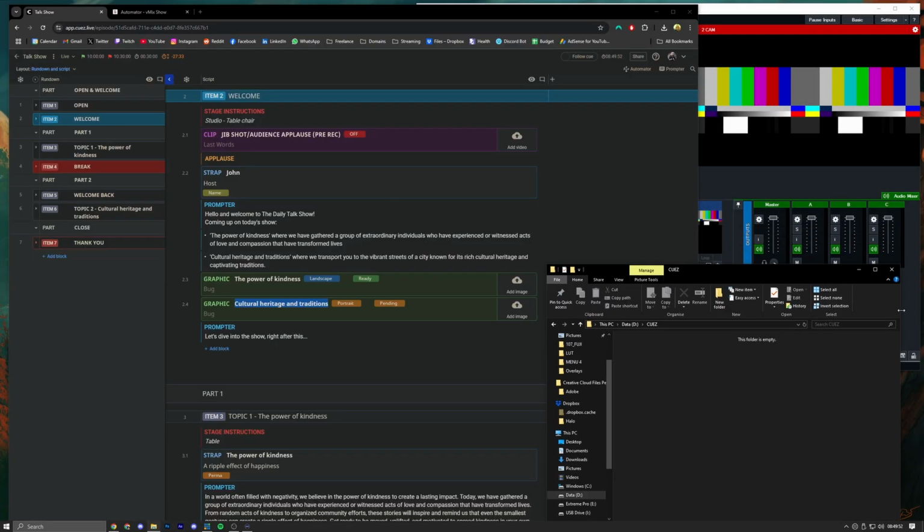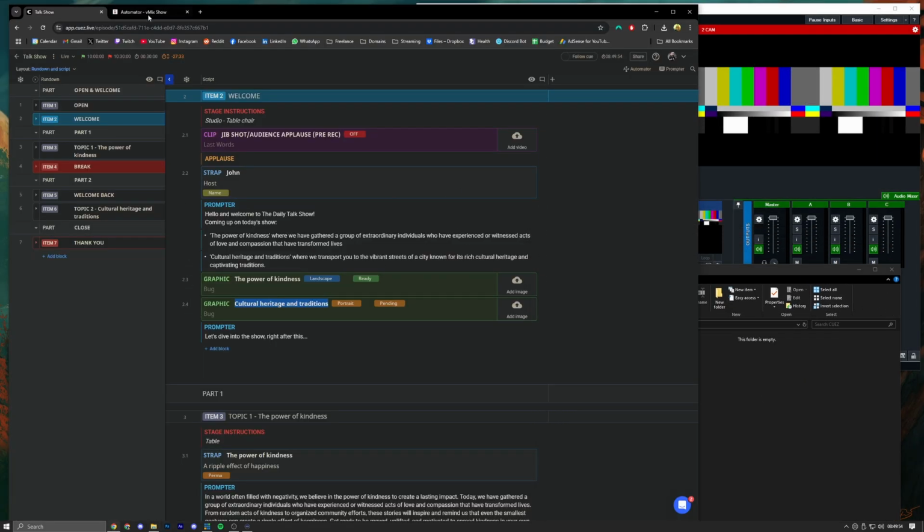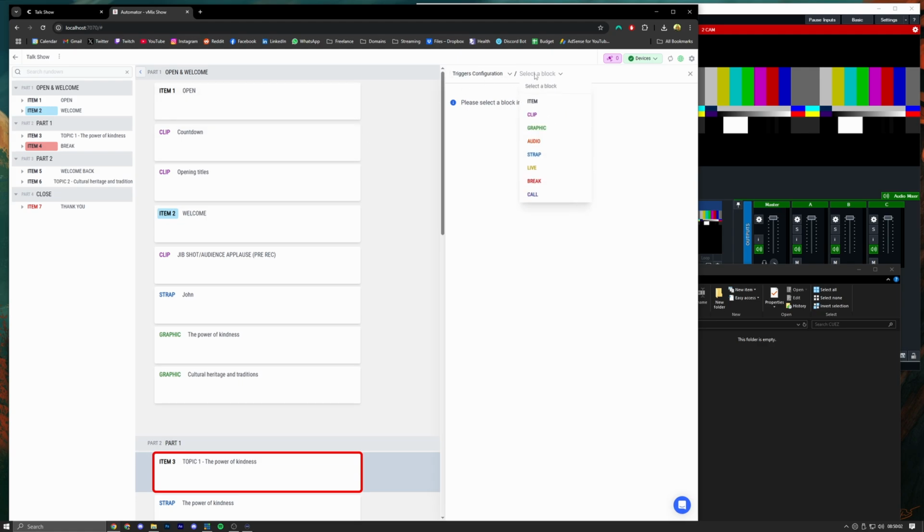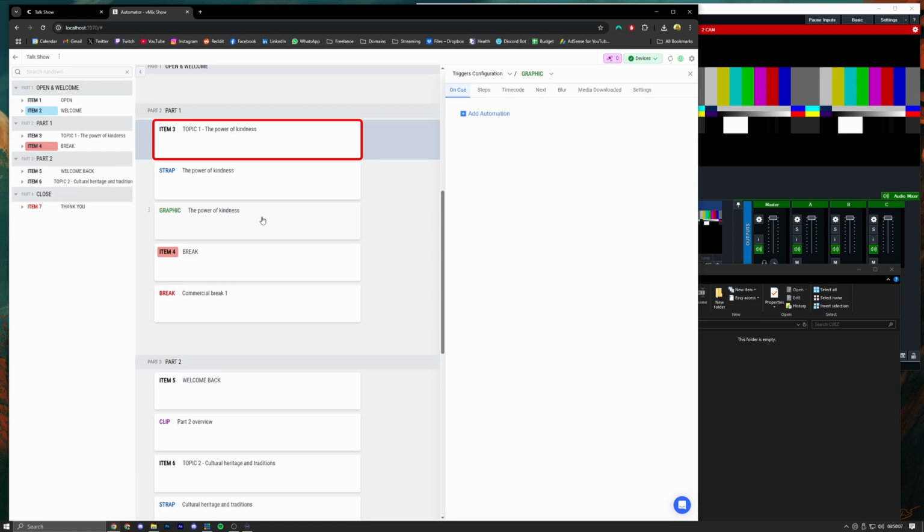Now, if I go over to my Automator, and now that this is set up, you click on the cogwheel and then go to Triggers Configuration. This is where the cool stuff is. You can select a block, so let's select the graphic block. The way this works is every time you press graphic, it will do a certain number of functions. You have on cue, so whenever you press it.